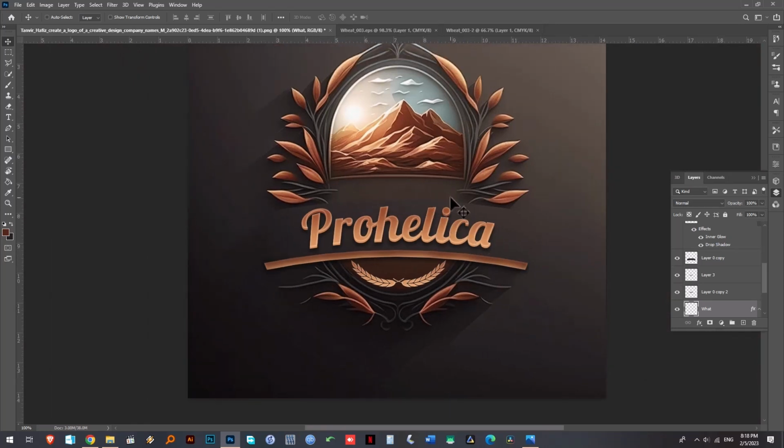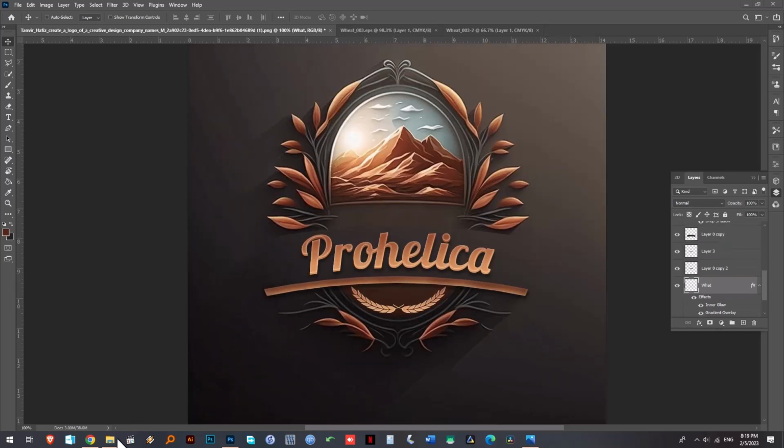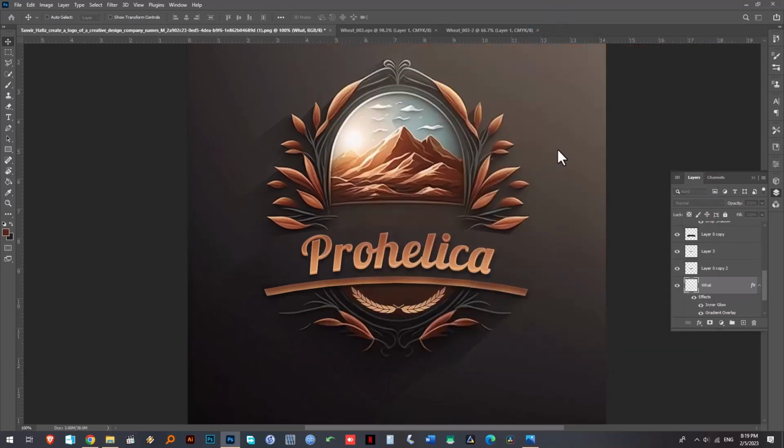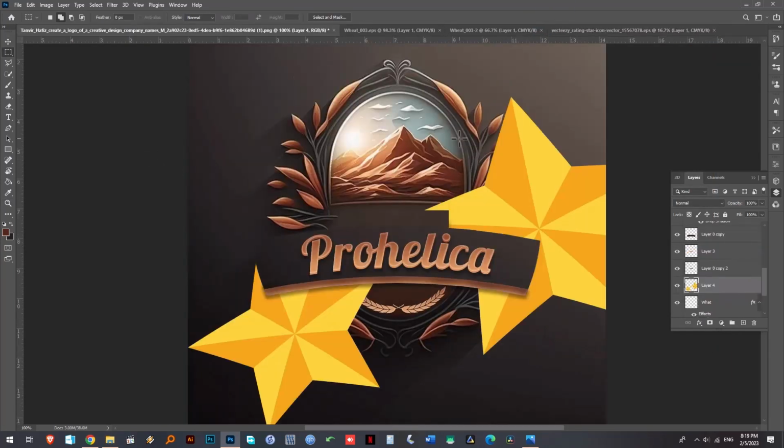Now what to do about this area? So we can add some stars to this area. I have downloaded some stars so we can use them. So let's see our downloaded stars. This is this file. So let's just open it in Photoshop and copy and paste it over here.